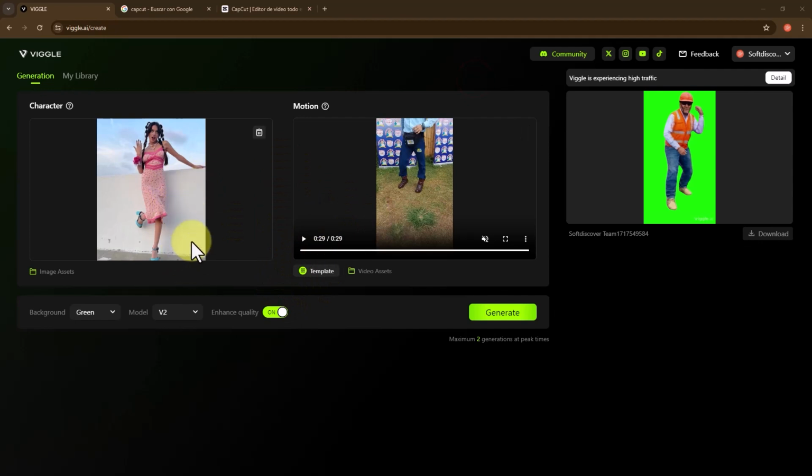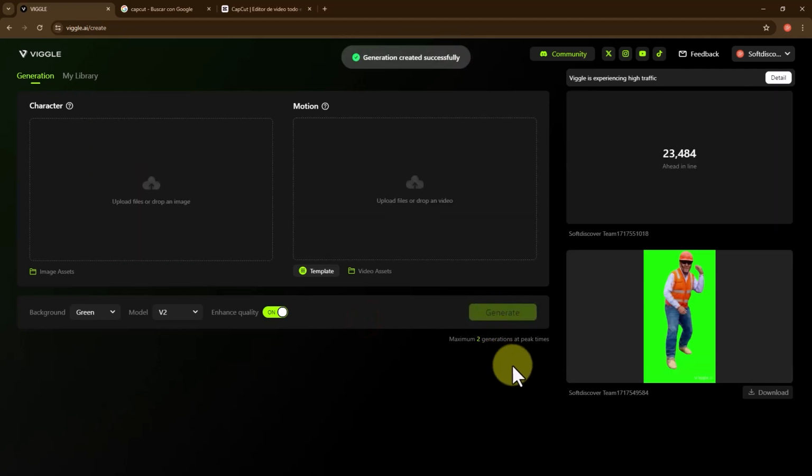Then here, for example, I'm going to use another photo to animate with the same video. Here in background we choose green, model B2, increase quality, here it says, and then generate. We give generate and that's it. And as you will see, we are in a queue of 23,484. That is, it will take a while, and now we just have to wait.